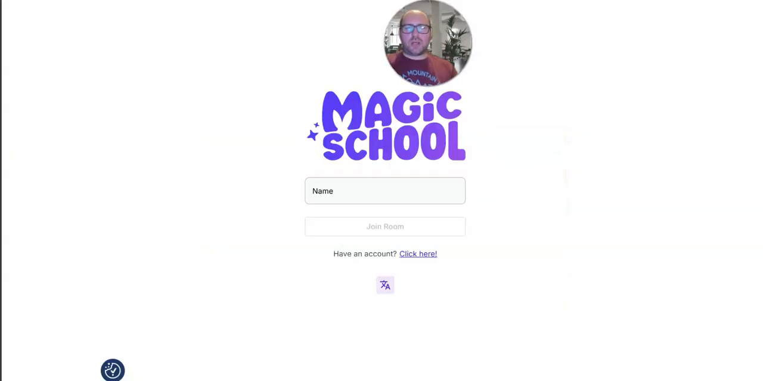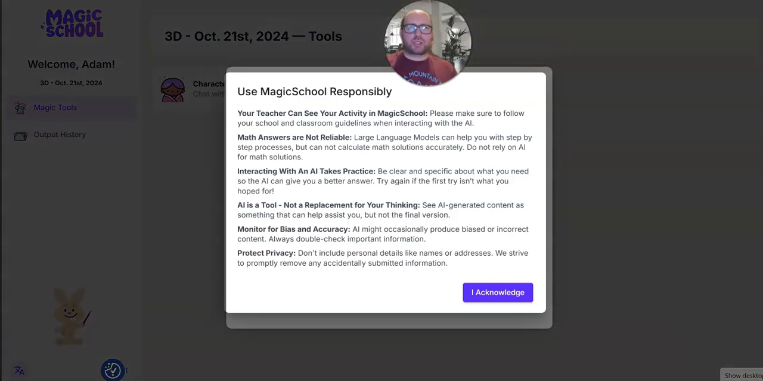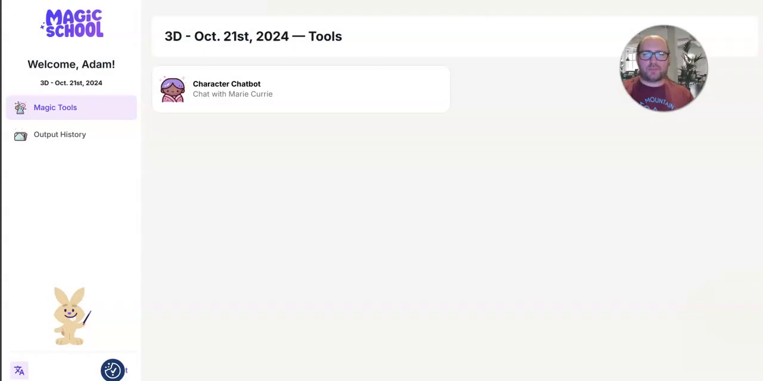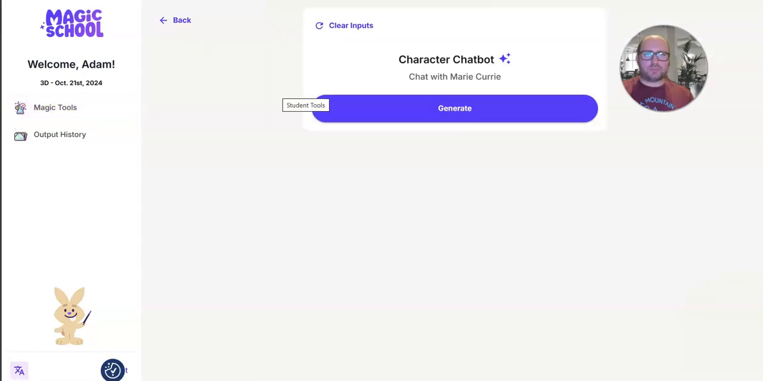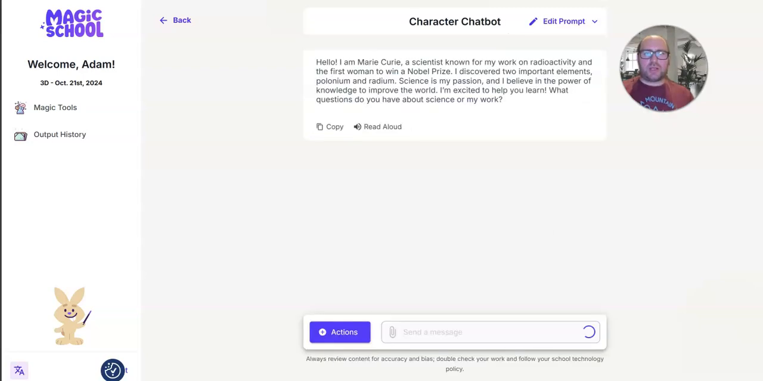When students access MagicSchool, they will need to type their name, for example Adam. Then students will read how to use MagicSchool responsibly. Then they will click Acknowledge, and then they can use character chatbot. They will click Generate, and now they can ask any questions related to Marie Curie.